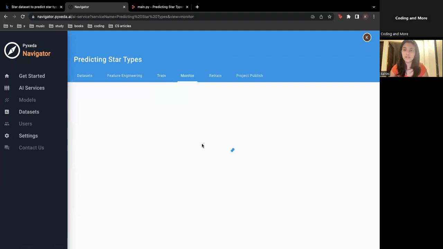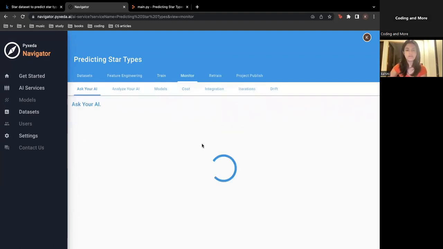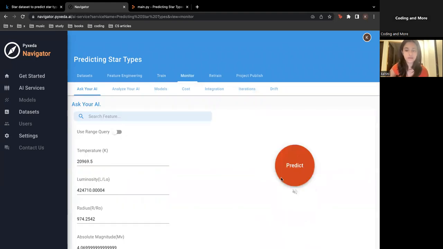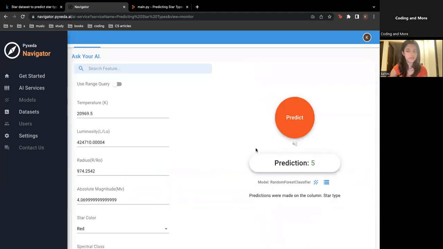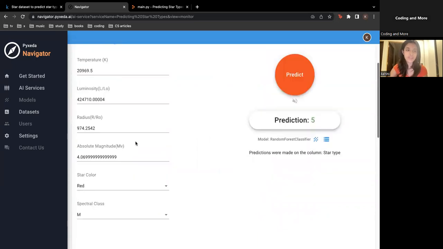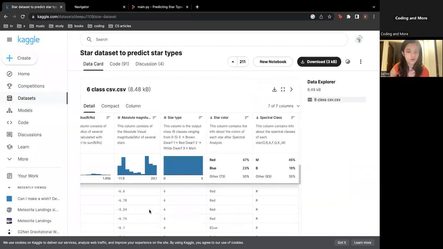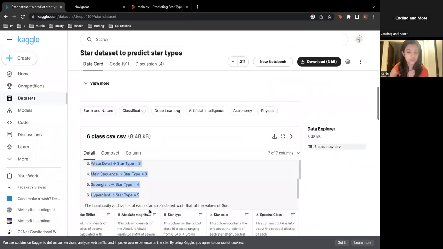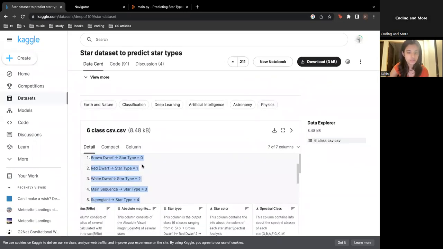Then, to monitor the data to check whether it's actually working and whether it's trained, there are already values entered, and there's 5. So 5 in this case would be hypergiant, and the shortcut of this is given out here. There's 0, 1, 2, 3, 4, 5.